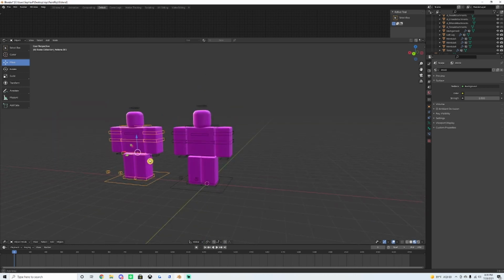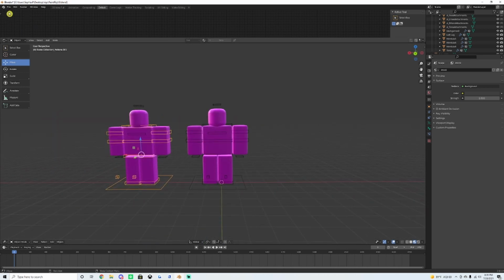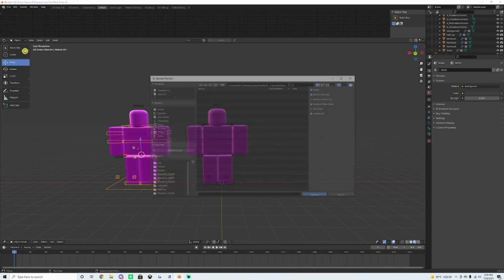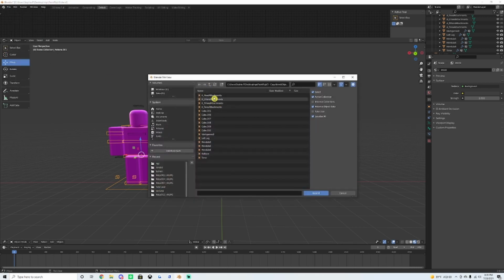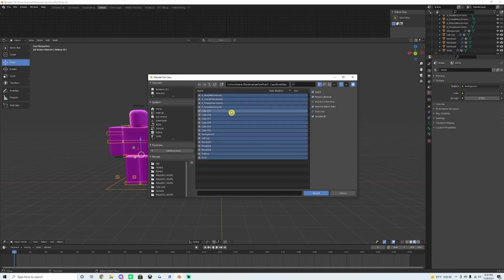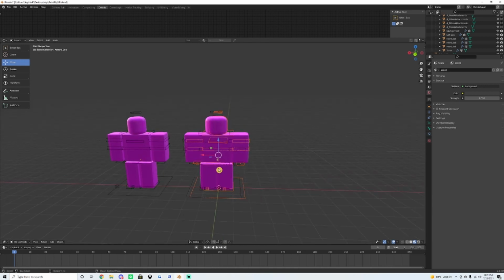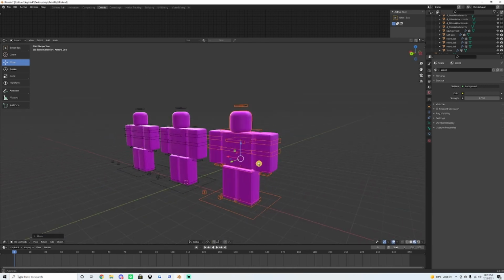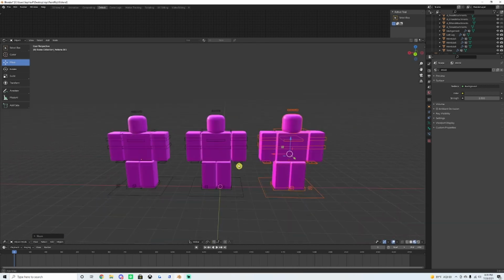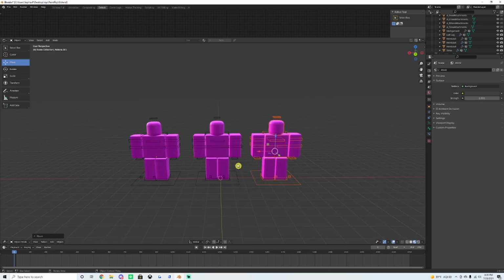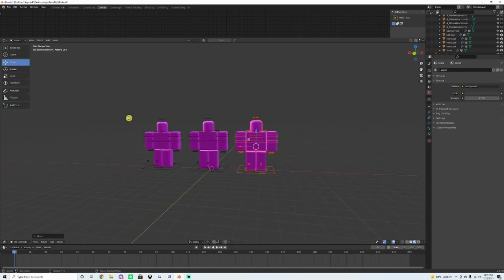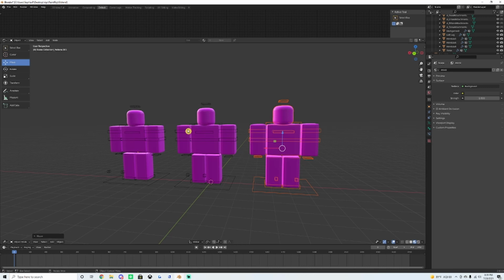So if you want to go ahead and add a third one, just once again go up to File, Append, make sure you have your copy open. I already have it open. It's going to show it if that's the last thing you had open. A to select them all, and Append. And that's it, and then you can add in as many as you want from that same copy file. You only need one copy, and that's literally it. Now you have more than one rig.